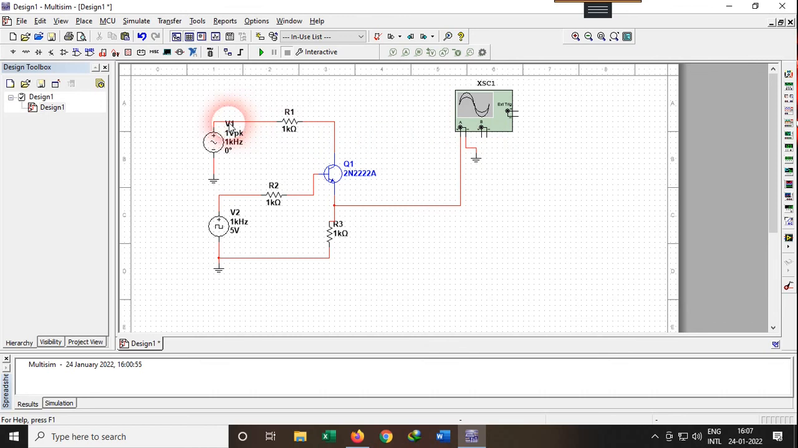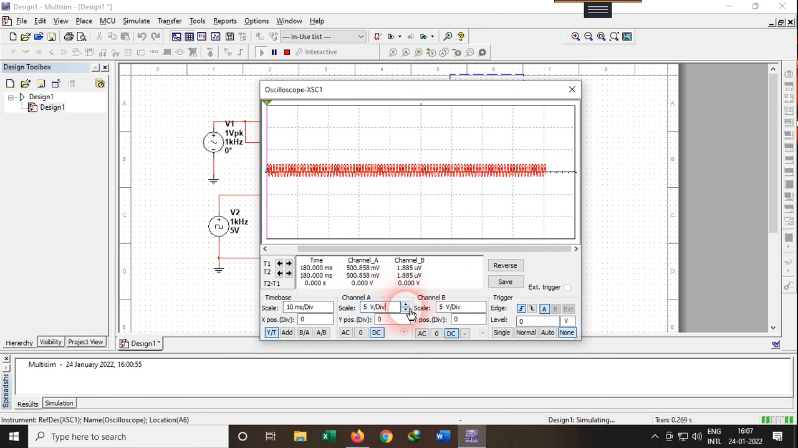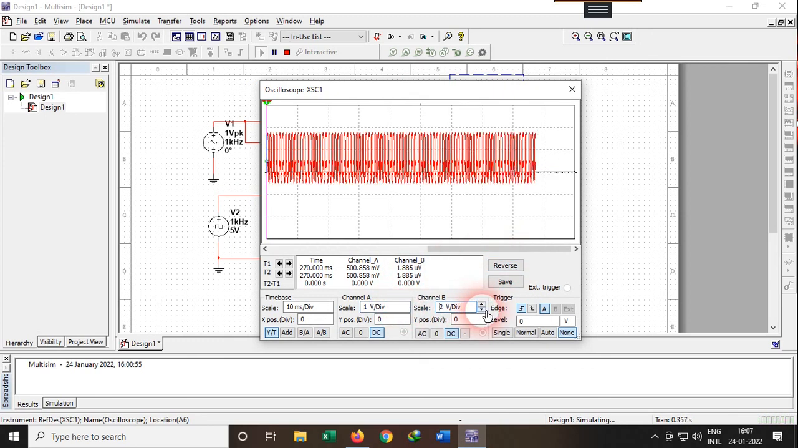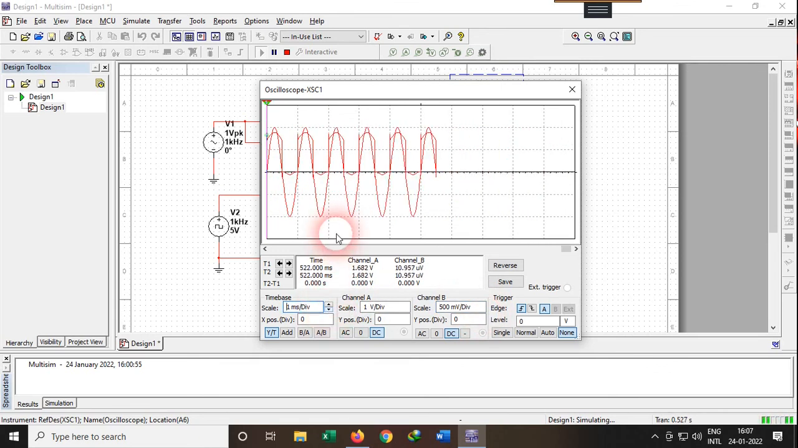So, done. Now I will simultaneously check the input and the output. One channel of the oscilloscope I would connect here with my input, and the negative of it will be connected to the ground. Now run the simulation and check the output. I will first reverse it and decrease the voltage divisions here. Okay, it doesn't look very good. The reason is that I haven't changed the value of voltage and frequency.